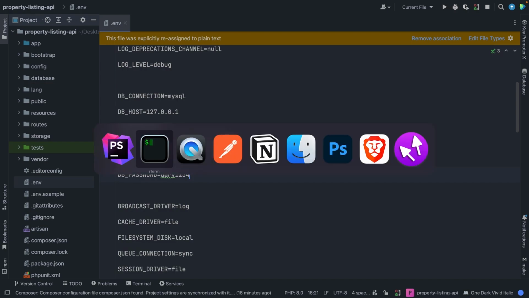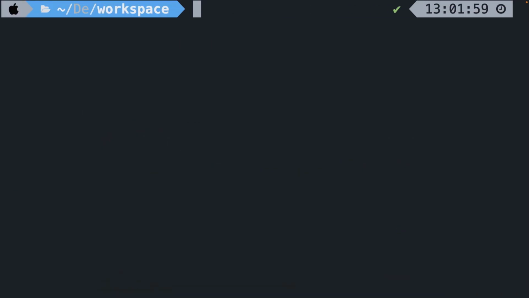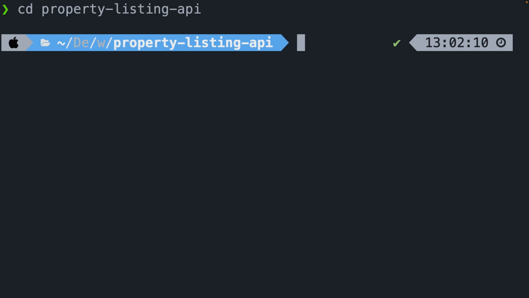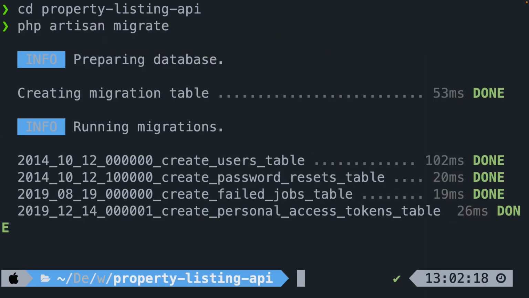Now let's navigate back to iTerm because we can test out our migrations. We first need to change our directories into our property listing API directory, so our project, where we need to perform the php artisan migrate command, which will show us that the tables have been migrated into our database.